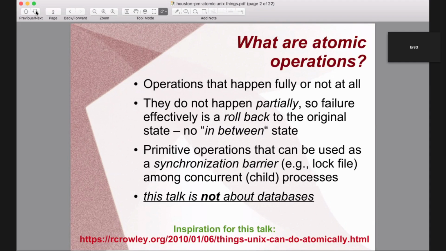So they're primitive operations, and we can use them as synchronization barriers, or we can utilize them in our programs for maybe things they weren't intended for, but it still gives us the atomic assurances that they provide for the operating system.